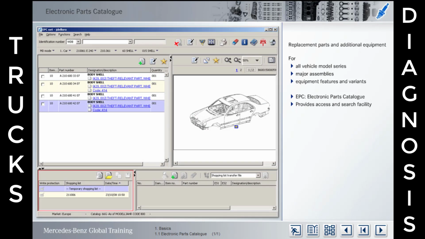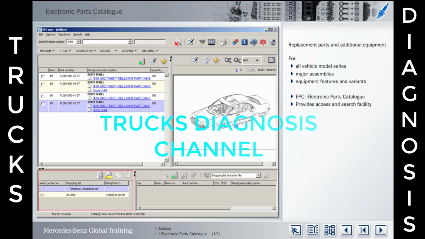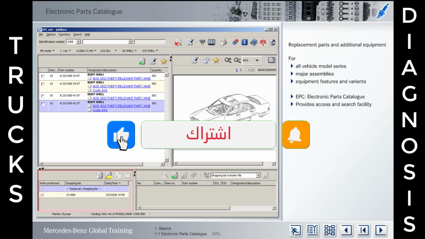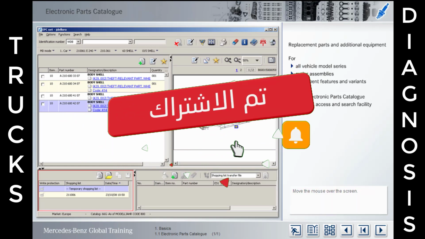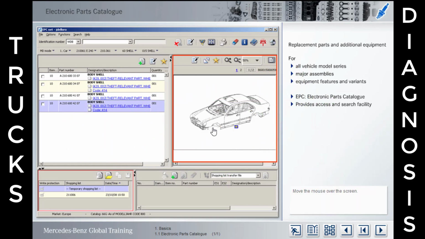The EPC Net user interface is clearly divided into 5 different areas. Move the mouse pointer over the screen to learn more about these different areas. Here is where a diagram of the parts is displayed. This is the parts list. The list overview helps you to manage the different shopping lists. This is the shopping list, where the selected part numbers are collated, enabling you to order them or remove them from the warehouse. At the top are the basic control functions.